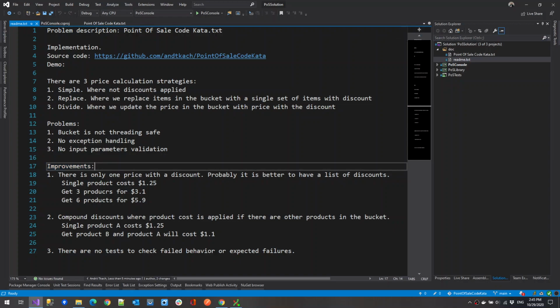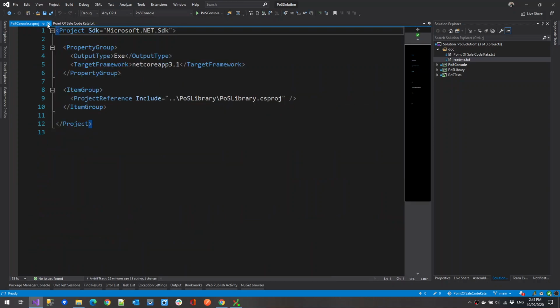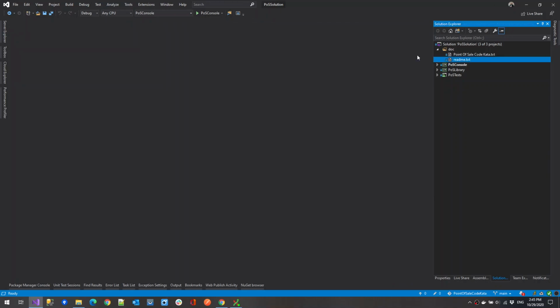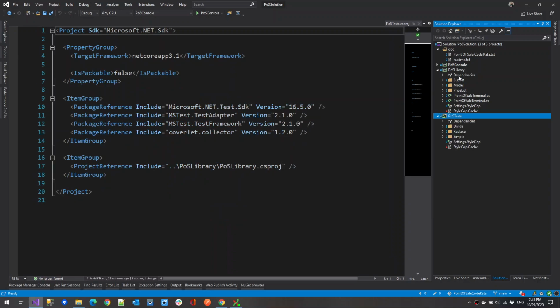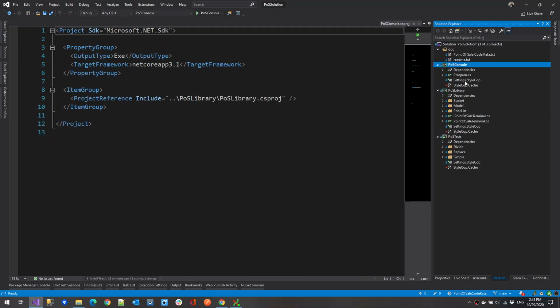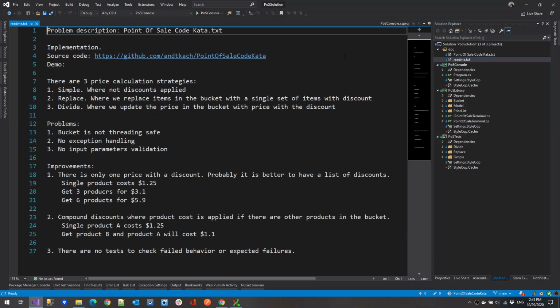I'm going to introduce the solution structure. There are 3 projects: the point of sale library, together with tests, and also a console runner. This is a console application which allows us to do live testing or live verification from a command line. So let's get back to the description.